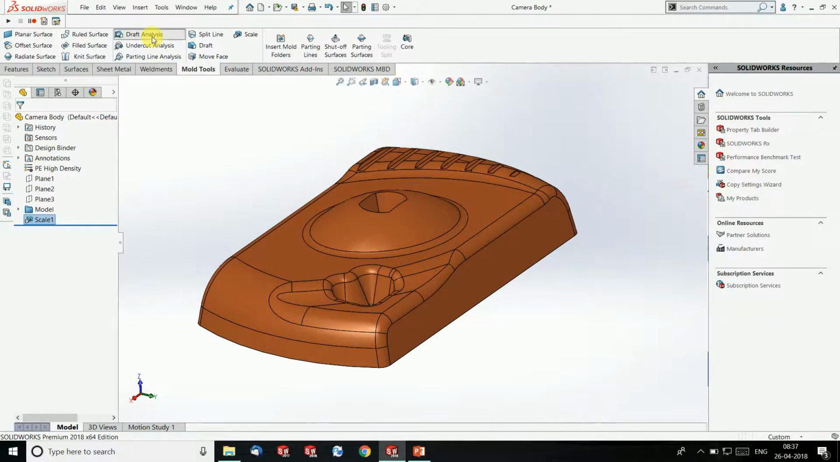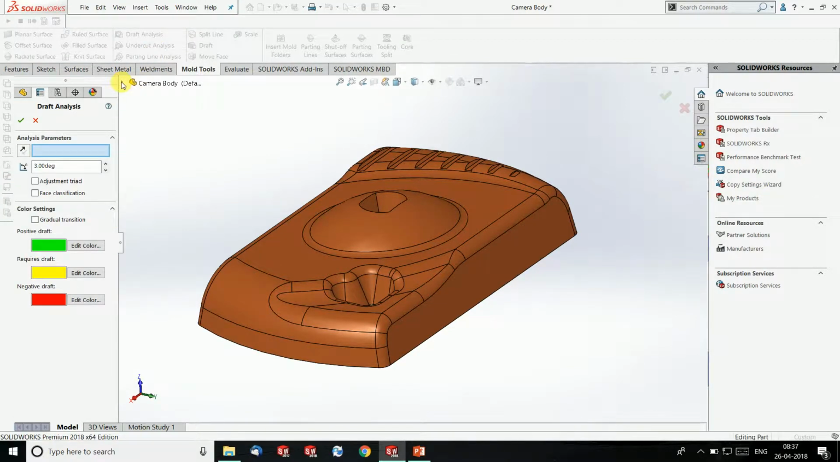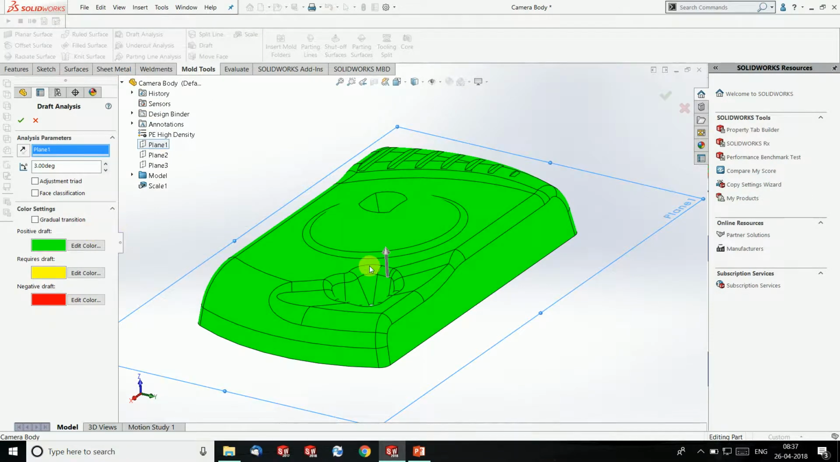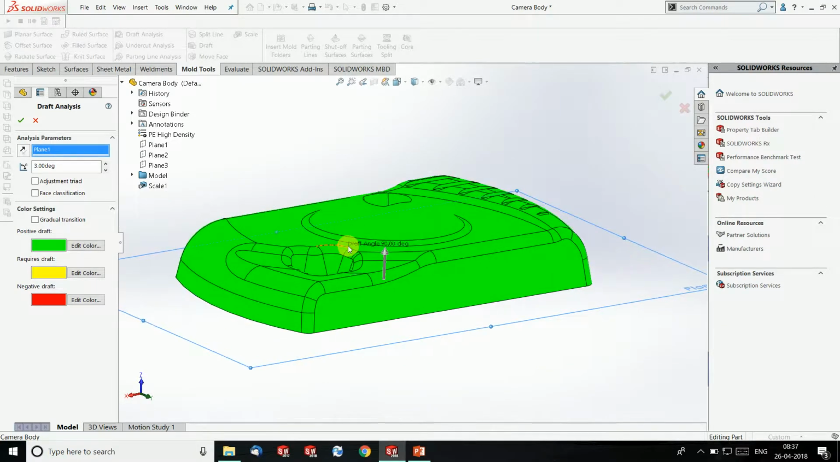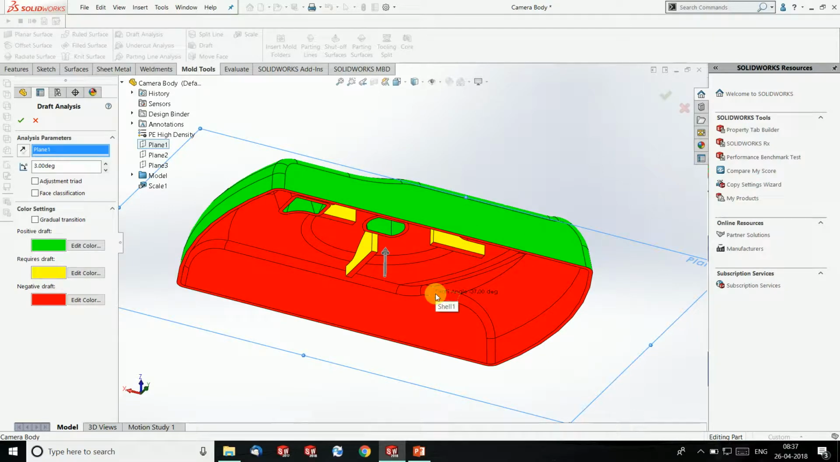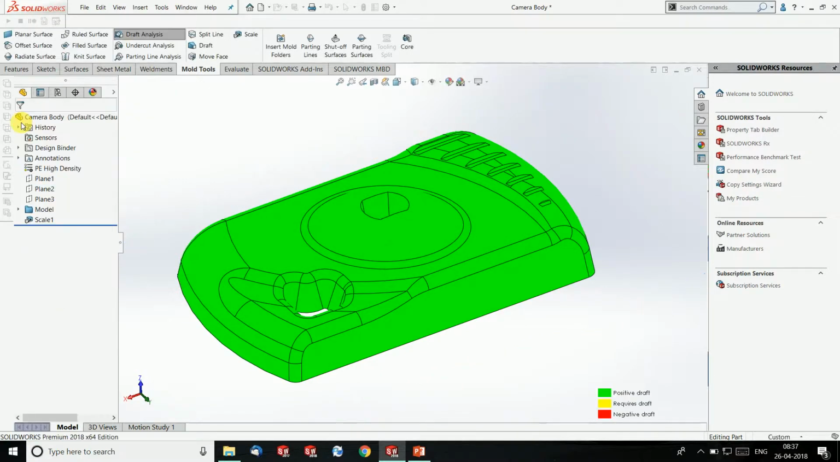Once we've done this, I want to check the predefined analysis. Is there proper draft available in my model to split the core and cavity in a proper way? I can find all those things. The software highlights it with color coding. The green color shows me there is proper draft to remove the core in the top area, and in the bottom it shows me red. In the bottom, if it is a negative draft, that is not an issue, right? Next, if there is any undercut analysis or parting line analysis you want to do, that can also be done here, right?